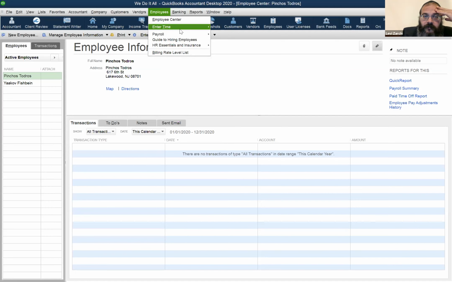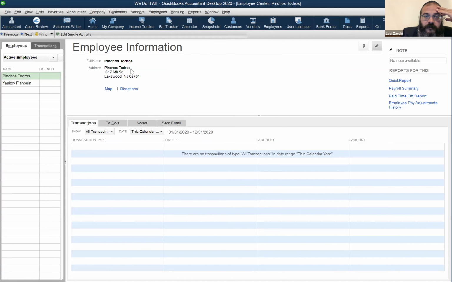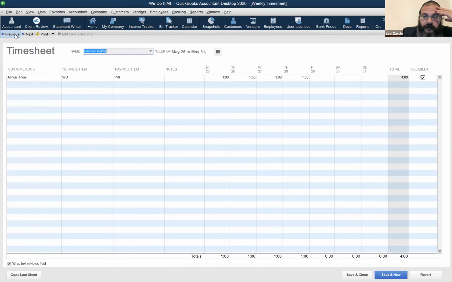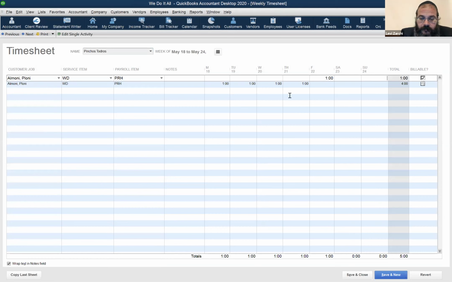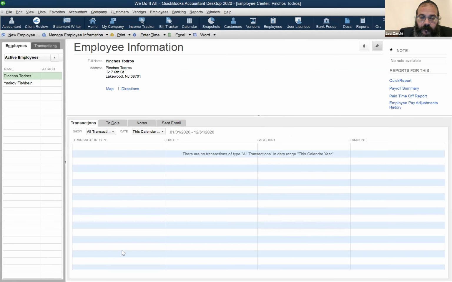Go to employees, enter timesheet. So now I'm going to have the same as you. I have here from May 25th to 31st, you'll see Ploni Amoni, WD, PRH, 4 different days that have an hour. And I go to the previous week and I'm going to change this to the 24th. Okay, so that part is done. Let me see if everyone did that timesheet.